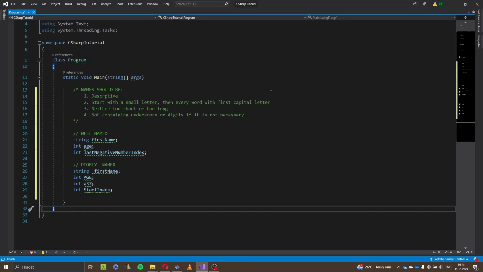In C#, we have naming conventions for variables. Names should be descriptive and explain what the variable is used for. In C#, it is generally accepted that variable names should start with a small letter, and every new word, however, starts with a capital letter. Variable names should be neither too long nor too short. Names should not contain underscore or digits if it is not necessary and doesn't clarify code better.